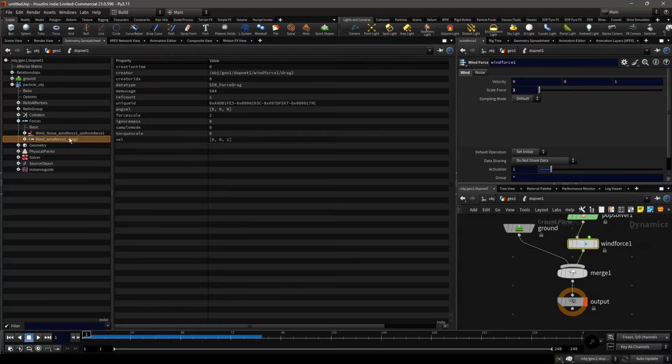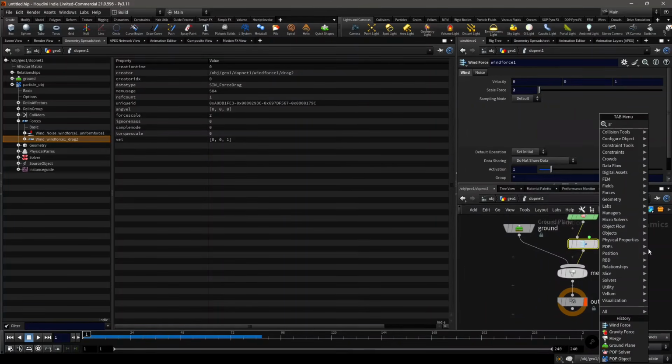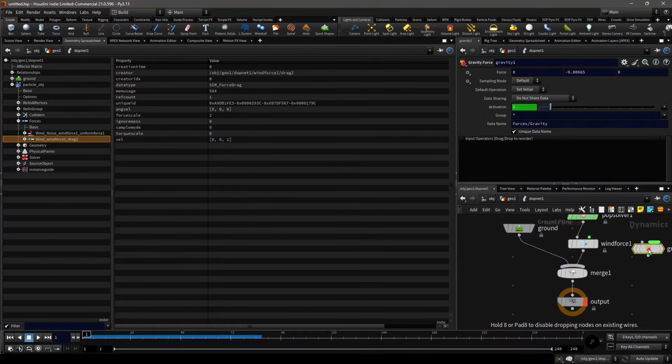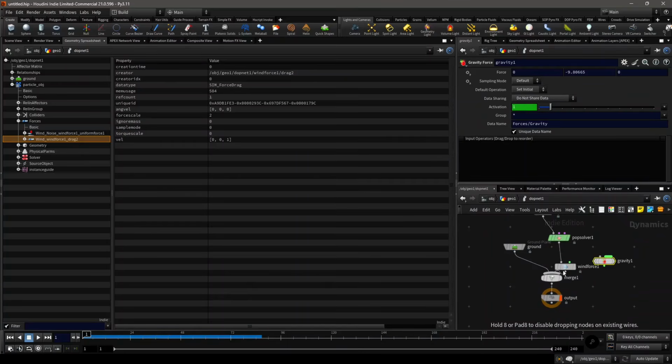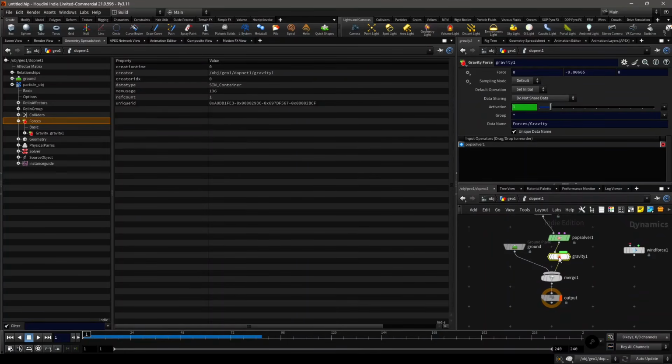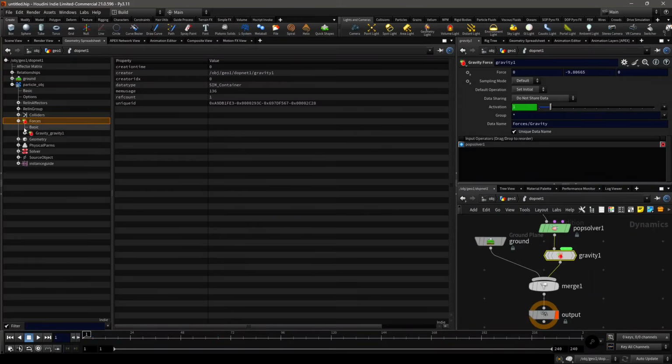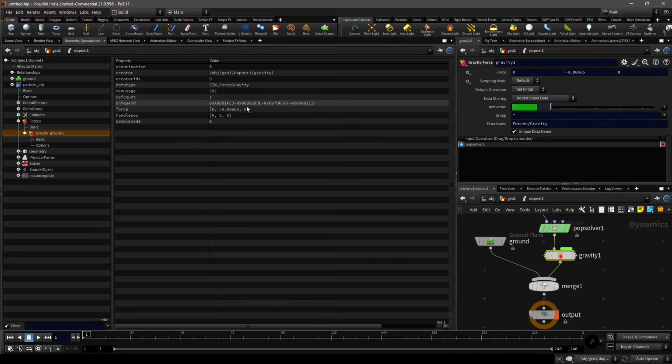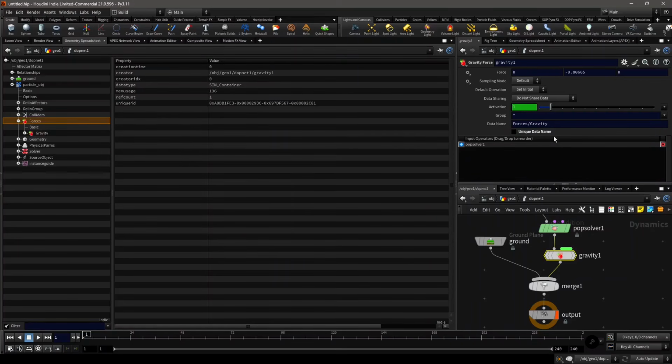So I think that a gravity node will be a much better example because it creates a single data. So let's use this and delete this. So it creates this gravity data, and as you can see, we have this gravity subdata over here. As we set it over here, we can turn off unique data name so that it is only gravity.